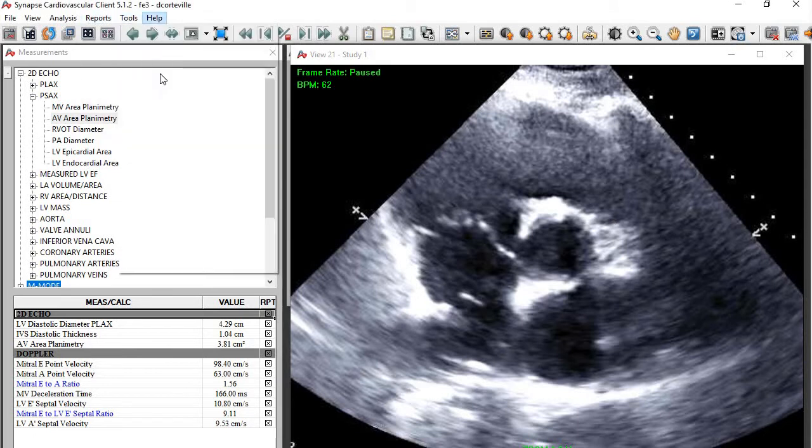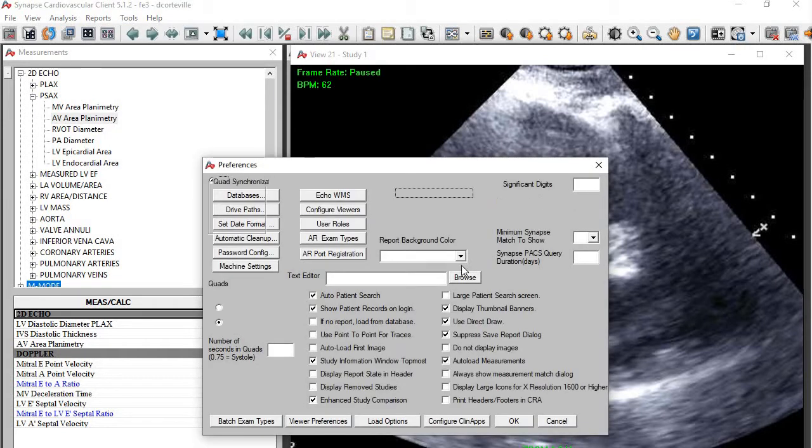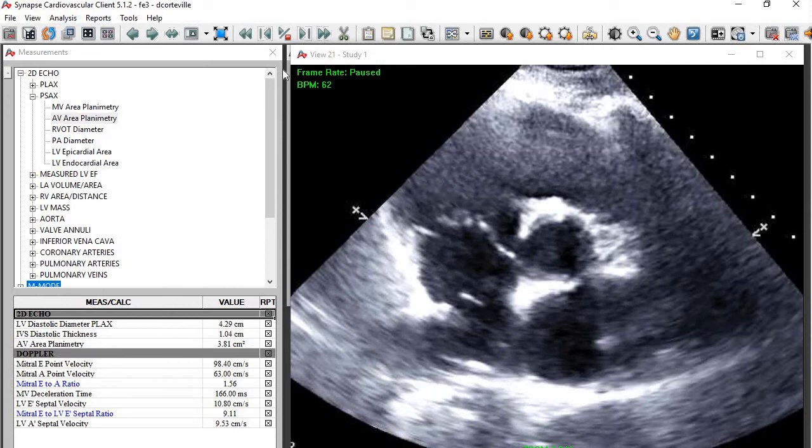Underneath here, in terms of preferences, sometimes it has you measure it using your mouse. It's difficult to trace the outline if you would prefer that. I think that's how it's set up. You can go under preferences, and then I use point-to-point for traces just because I think it's easier. This is how it's often used on the machine as well. And click OK. And that's how you update that.